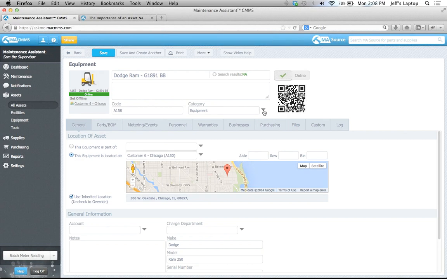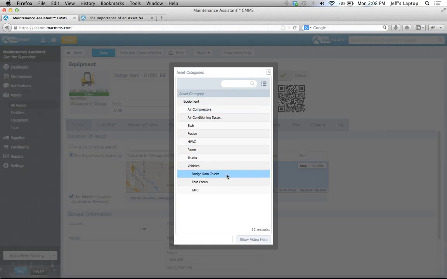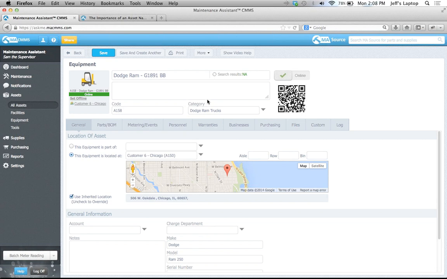In the category here, I'm going to change that to the Dodge because I want to keep like for like. The advantage of using the categories is once you categorize your assets, whenever you want to run reports, I can run a report just for my Dodge Ram trucks. I can see, how are these guys performing? How many work orders are on them? What's the availability? So you're comparing like for like, rather than comparing completely different, irrelevant machines.